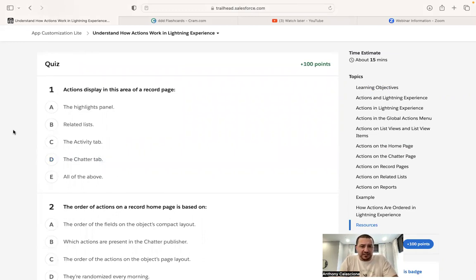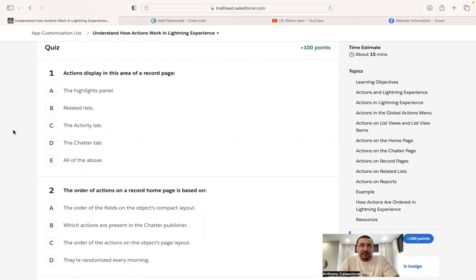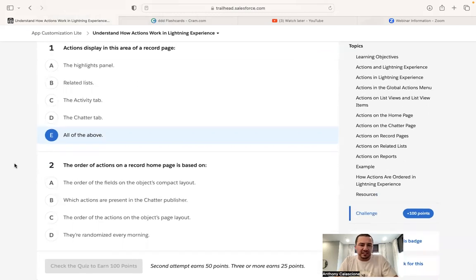Actions display in this area of a record page: the Highlights panel, related list, the Actions tab, the Chatter tab, all of the above. Here we go again. Actions display in this area of a record page. Okay, so we have a record, it's the tab. These are the actions that display in it. Related lists, activity tab, Chatter tab. I'm gonna go all of the above because I think activity and Chatter tab are both going to be in this area. And the other two seem highlights panel, related list. I'm gonna go with E.